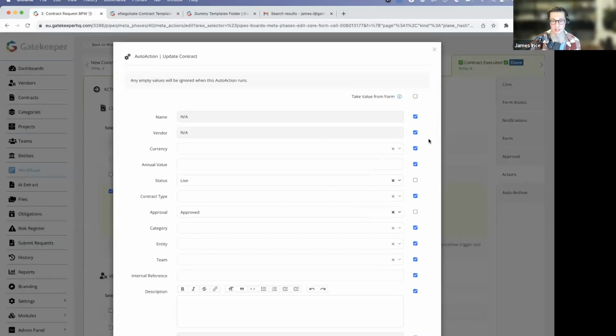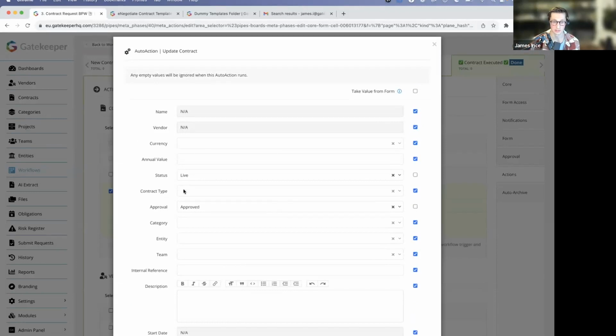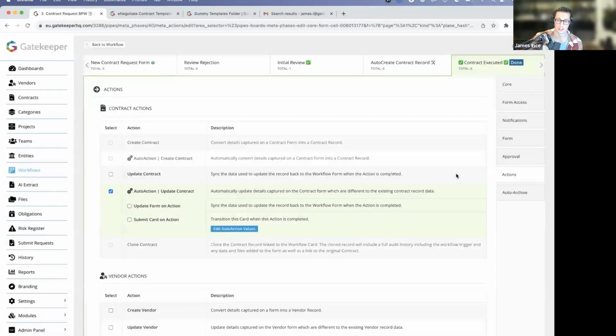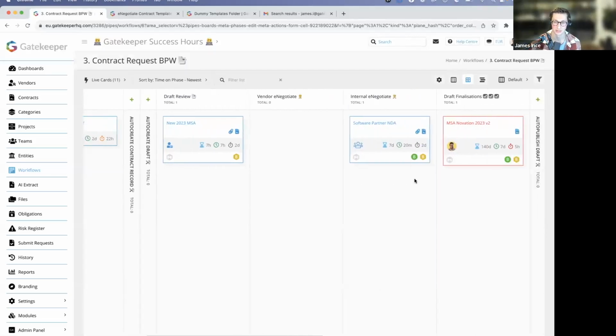There's only two hard coded values. Everything else is basically just taking what's in the form, but it's saying the status is live and the approval is approved because it's landed on contract executed done. So yeah, that's the final automation I wanted to talk about on this contracting workflow.